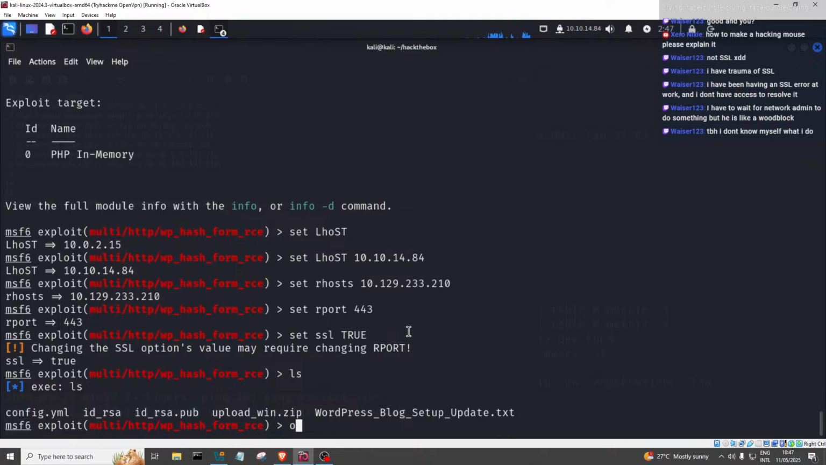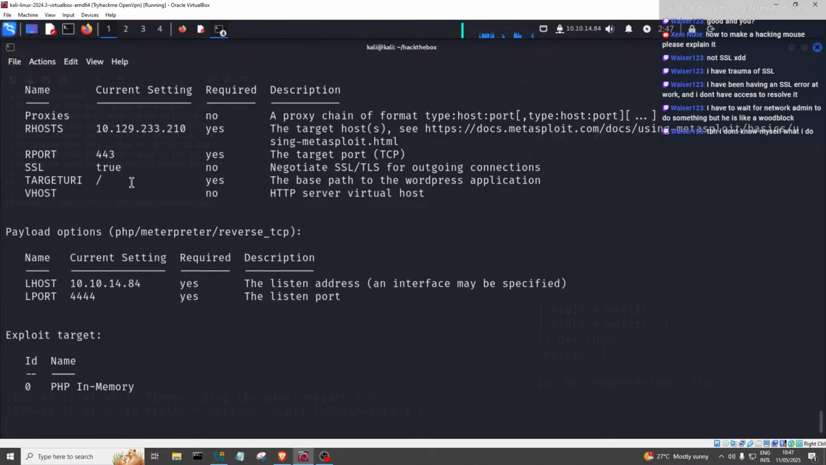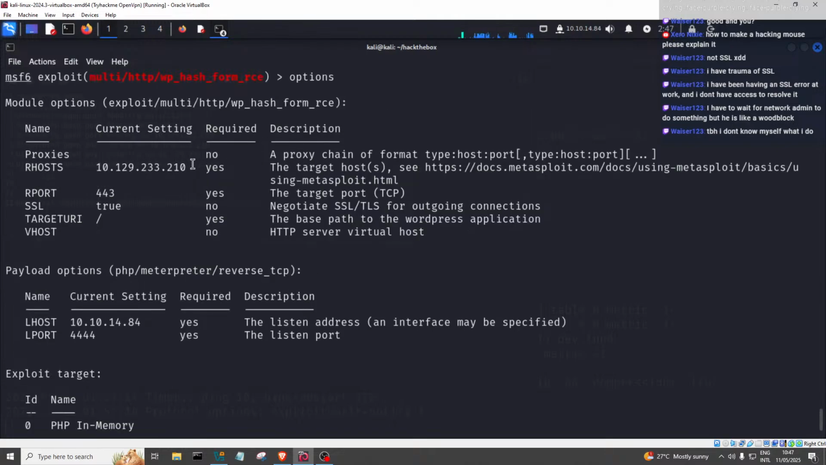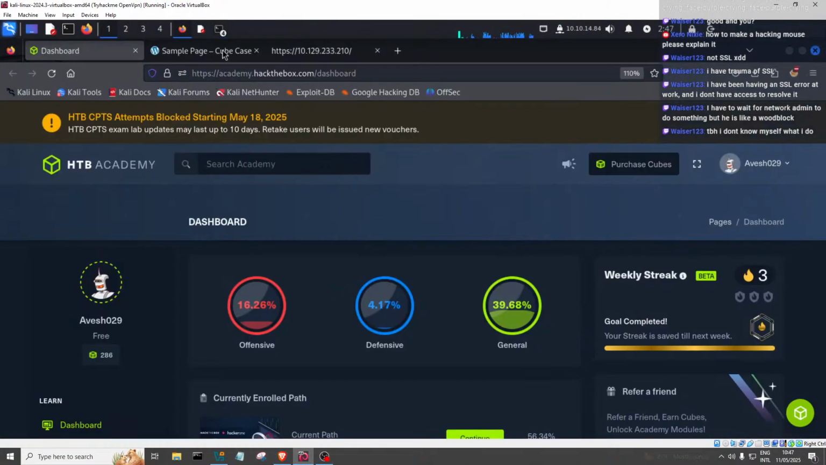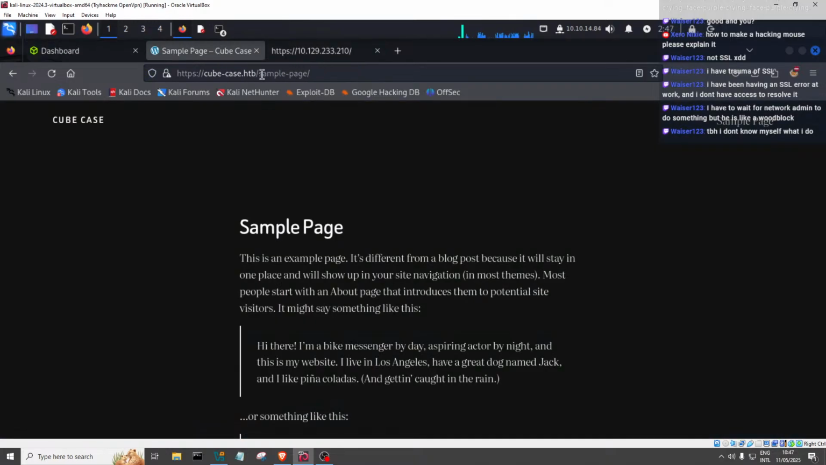Options. Let's see if we've set everything up correctly. So we have no proxies. We have the rhost. We have the rport, which is 443. We're running SSL, so true. Target URI is the base thing. Let me just check if there's anything else we need to set.